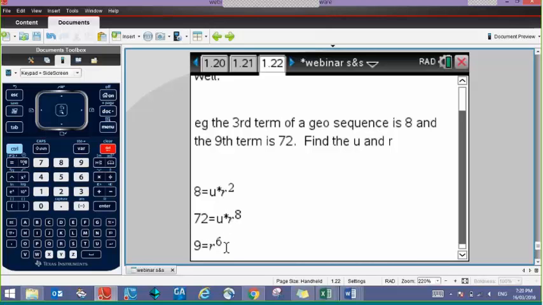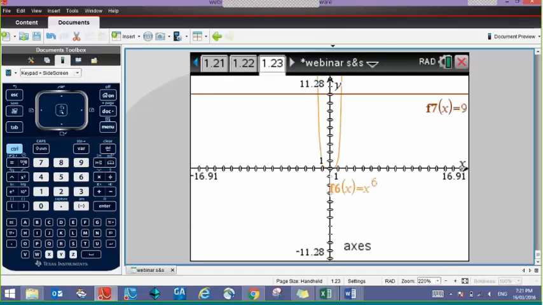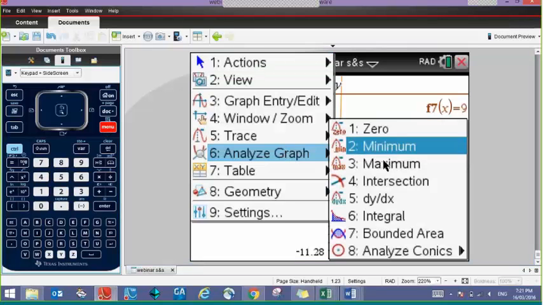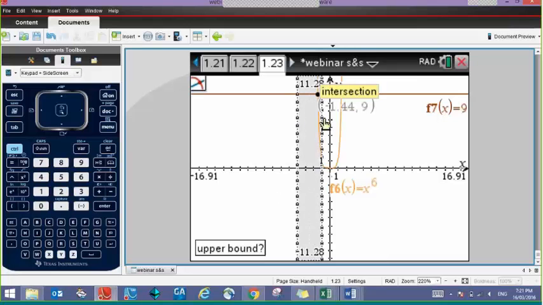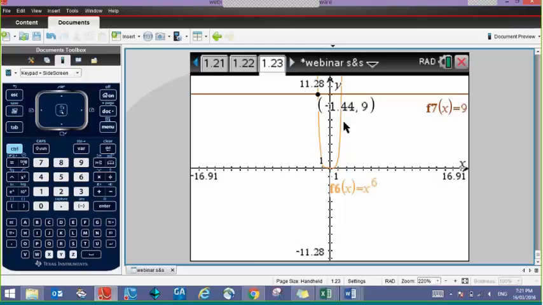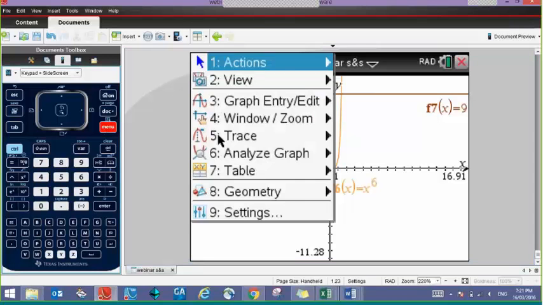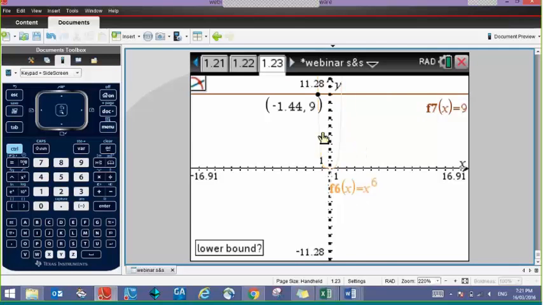So now I need to graph that one to find out what r could be. Now, what am I going to graph? I'm going to graph the right side equals x to the 6, and the left side equals 9, and see where they intersect. So I've got x to the 6 as this yellow one. What I did before: menu, analyze graph, intersection, from there to there, and it gives that to me. I might move that along, because I can't really see it all that well. That's better, because I need to see the other intersection. So menu, analyze graph, intersection.